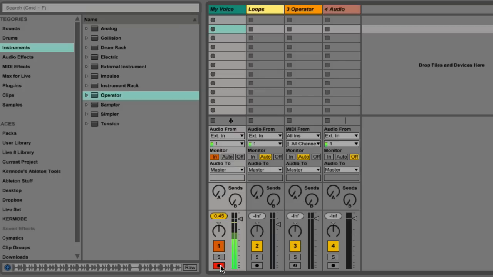Next is the record arm button. This is how you can actually record things. You need things to be armed before you hit record for that track to record. And the same goes for audio and MIDI. You'll notice MIDI has a little music note symbol in it because it's going to actually record the notes that I play, not the audio.